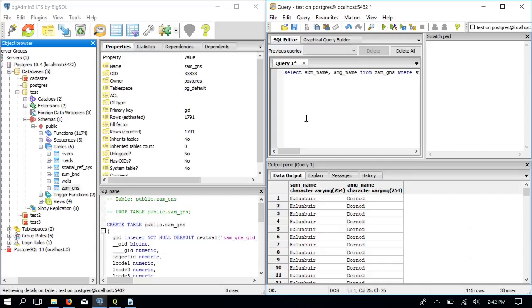You can actually create a table from your query, so only what has been returned by the query will be exported as a new table, and that table will show up in your database. All you need to add is create table, let's call it newzam as. And something to note is that if you do this and you want this new table to be a spatial table, then you do need to include the geom column.